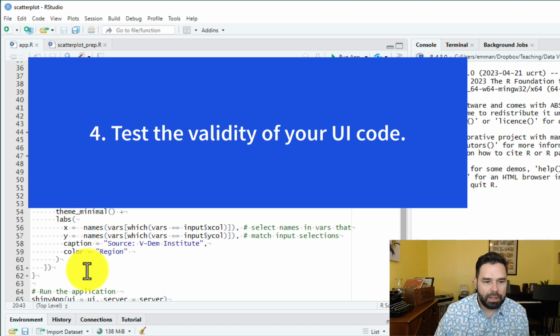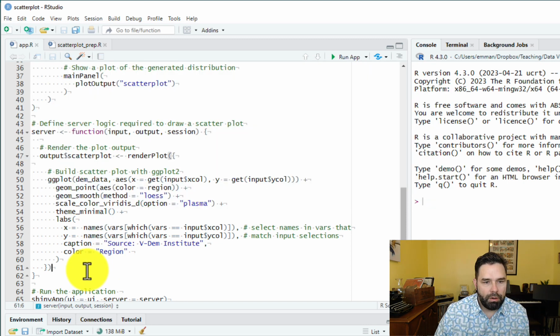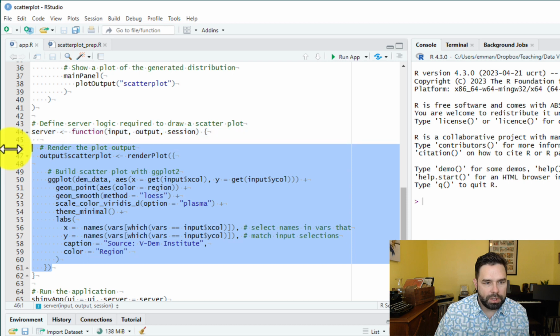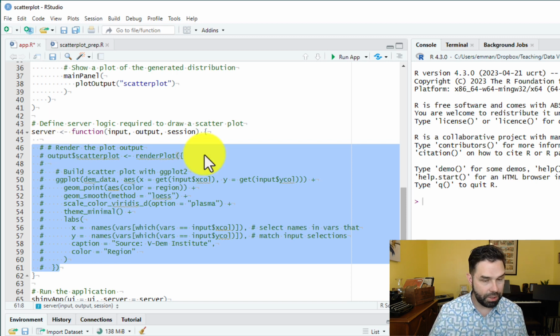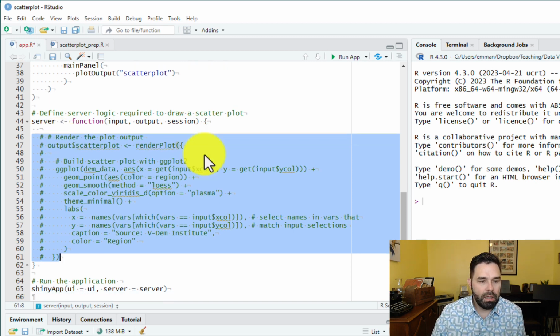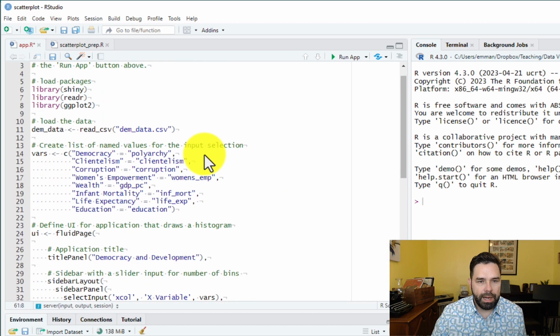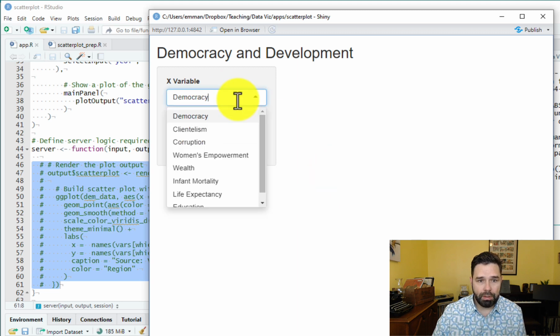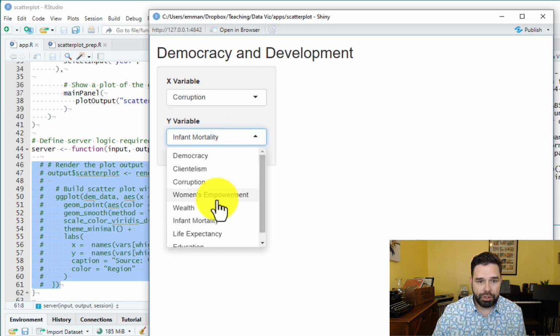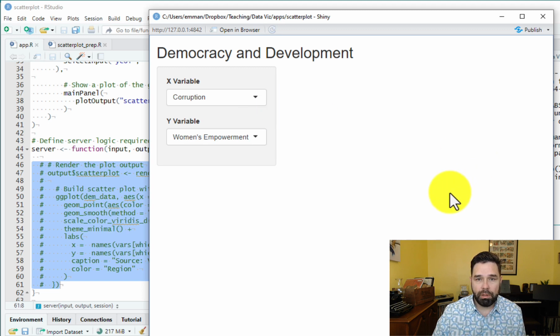So I just want to show you that that's possible. If we go here and we just take our render plot, we take our output and we can comment it out with Control-Shift-C or Command-Shift-C on a Mac. If we do that and we just run the code like this, then what it's going to do is it's going to show us the UI. So we can play around with the UI and just make sure that the various elements of the UI are in place before we go ahead and build the server.